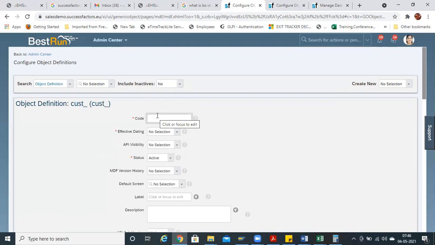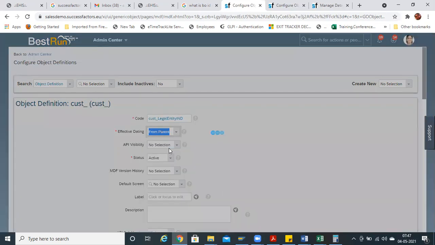So what will be the object name? Make sure the code does not have any spaces, otherwise it will be a violation of naming convention. Legal entity IND. Just write like this. Effective: what is effective? From parent. Previously we were using from basic. For this kind of scenario, you will be using from parent. We are just associating it to the parent legal entity. That's the reason we are using from parent.